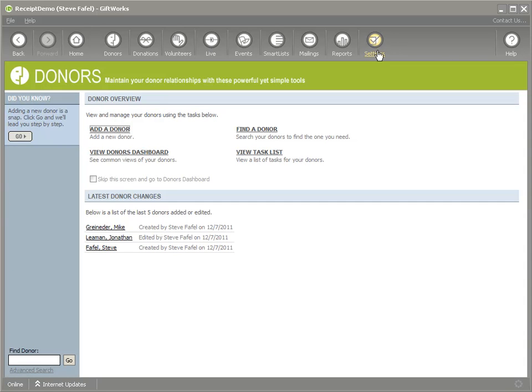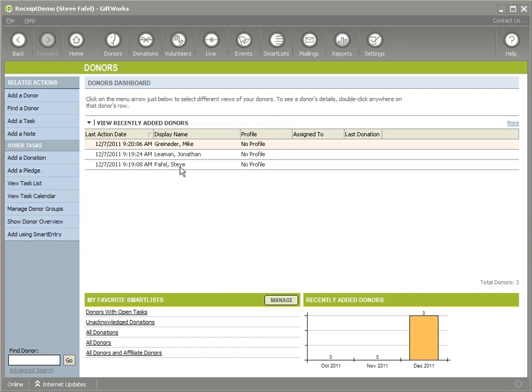Remember, when we set them up in the settings area, that's what controls the defaults for the donor when you add a donor. That's important now because now we're going to go add some donations. I'm going to go over to the donors dashboard, and I'm going to see that I have Steve, Jonathan, and Mike. First, I'm going to right-click on Steve, and I'm going to say Add a Donation.